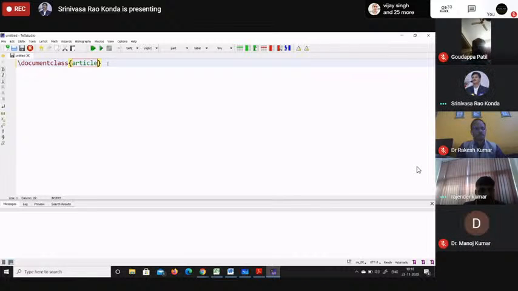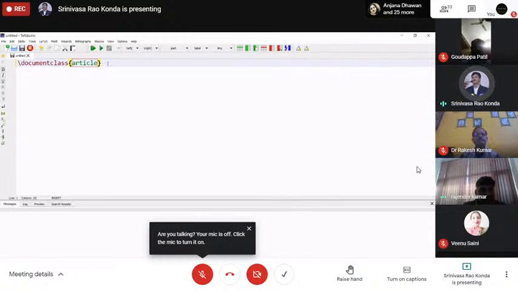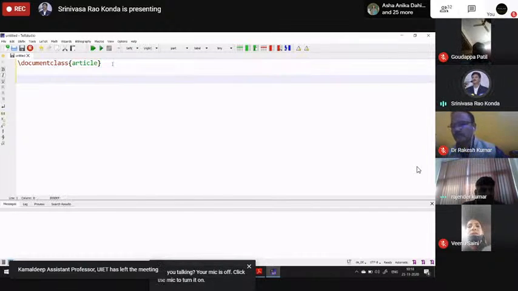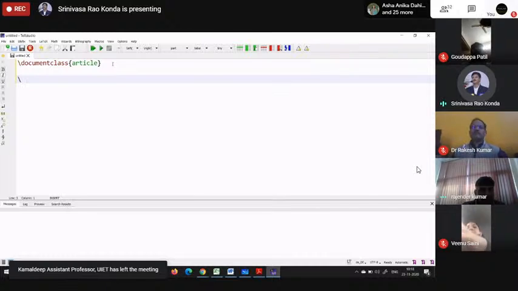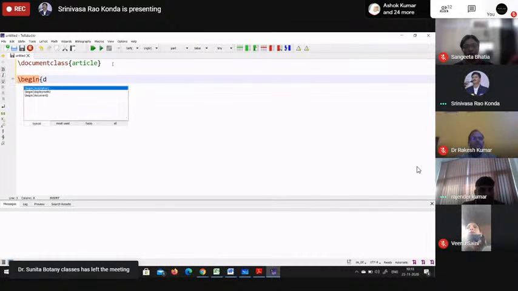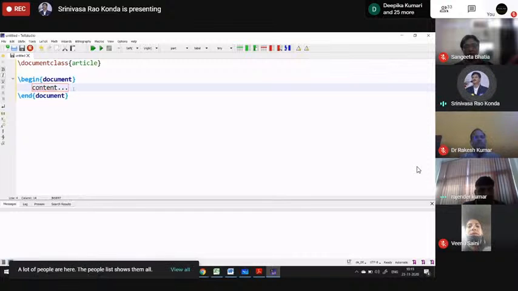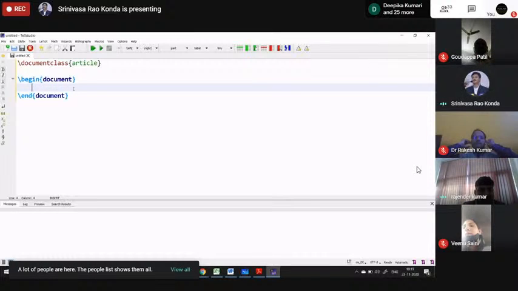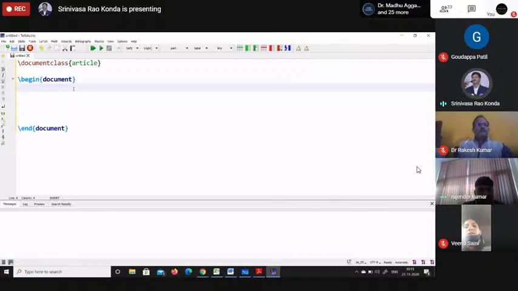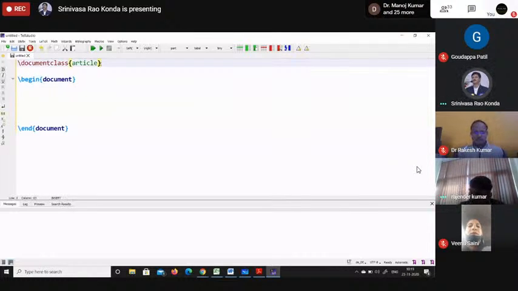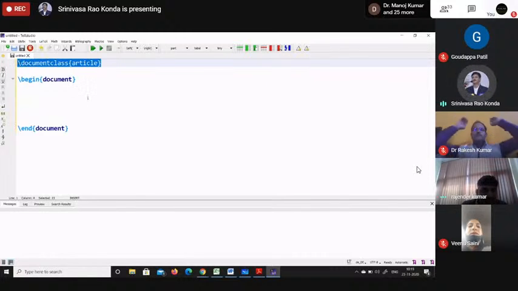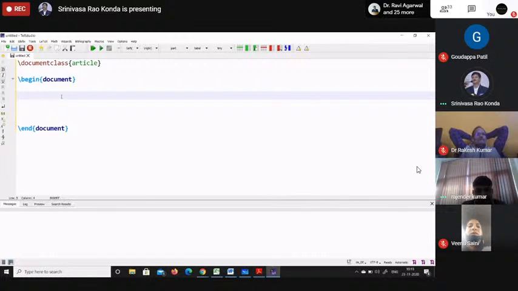Now I am taking an article. I'm going to prepare an article. After that, we have to give begin document. Begin document, end document. Everything goes in between these two. This is the first statement in a LaTeX document: documentclass article. After that, begin document and end document. In between, you have to type.